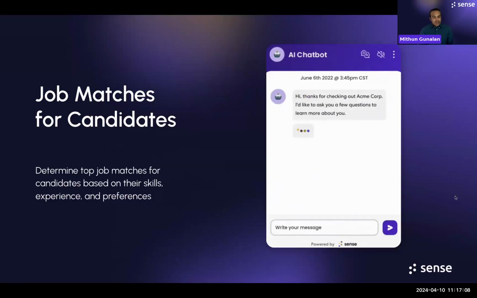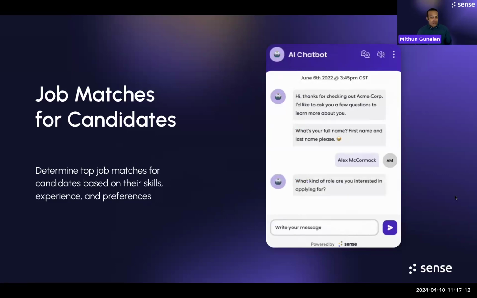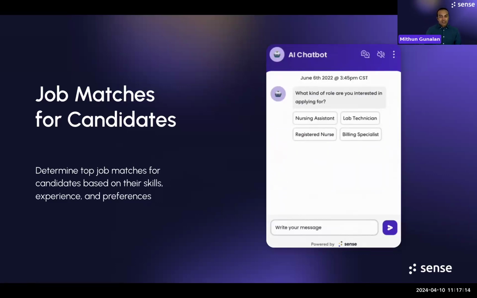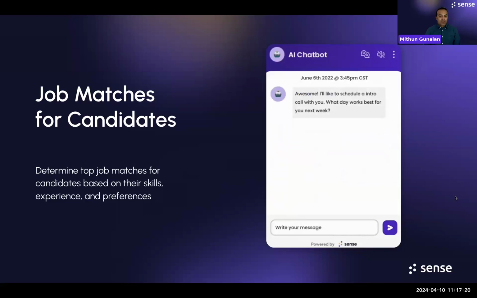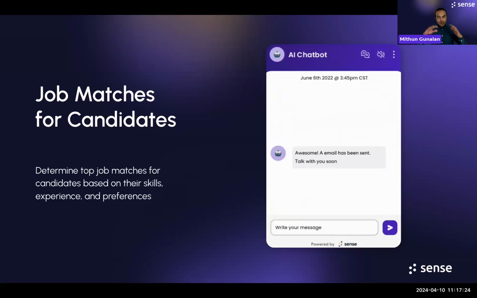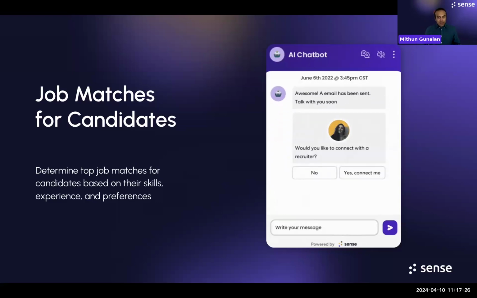Job matches for candidates. I touched on this briefly. This, like I said, should be like oxygen. We recommend our customers build candidate experiences that always nurture candidates towards an application, right?